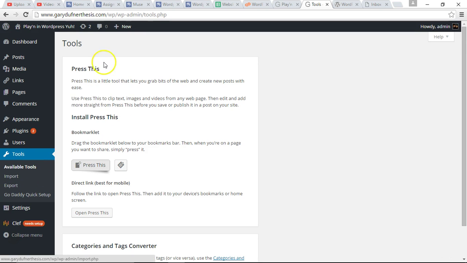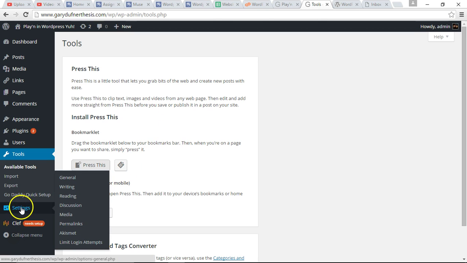Tools. Press This. Press This is a little tool that lets you grab bits of the web and create a new post with ease. Use Press This to clip text, images, and videos from any web page. Then edit and add more straight from Press This before you save. I don't know what Press This is, but if you're taking text, images, and videos from any other web page, make sure you're not plagiarizing. You're not taking their stuff and using it as yours. You're giving them credit. Please don't plagiarize, okay? Settings is on the bottom.